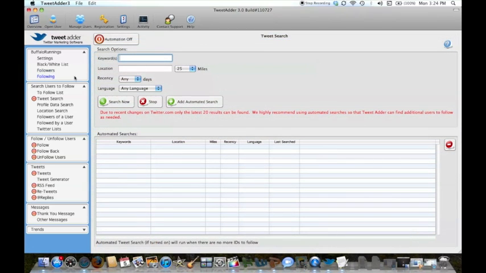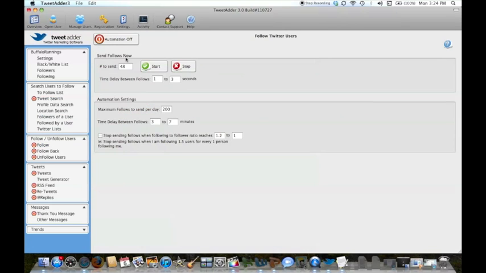Once again, we're back here to the main page. We were just on the to follow list, but we're going to go down here to the next section. It's click here, follow. Alright, number to send. You see we got 48 highlighted here. And then time delay between, it says 1 to 3 seconds. We'll change that to 3 to 7 seconds, and I'll explain that in a minute.